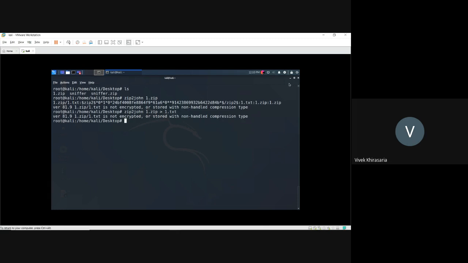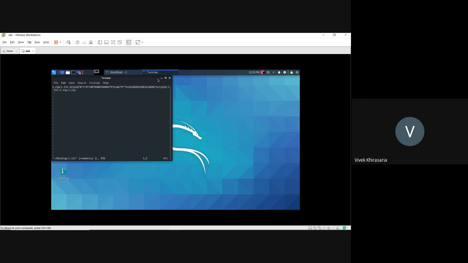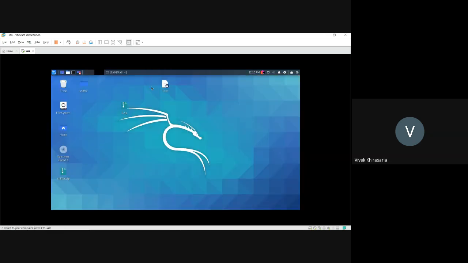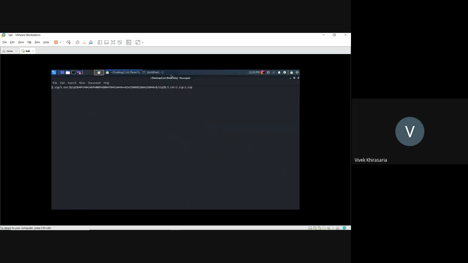Now let's check it. 1.txt is here. Look at this. This one is a read-only file. Okay, this is the code. Let me show you again here. Look at this. This one is the read-only file, and this is our hash code, from this dollar to this dollar.